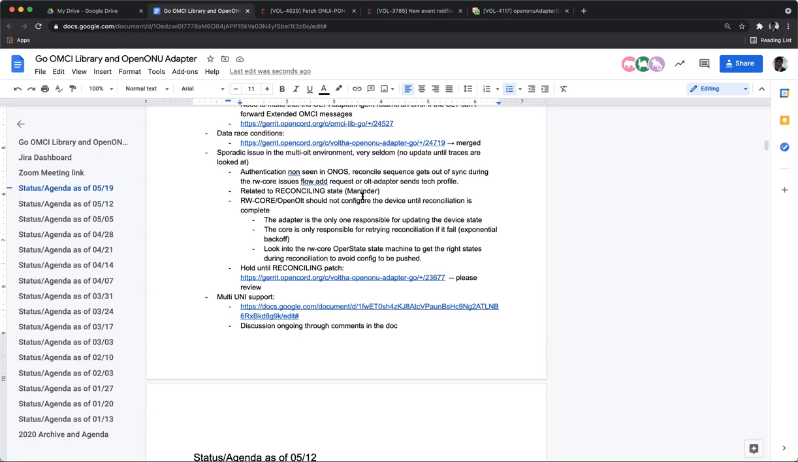Okay. I don't have anything on this one. Unless Michael or Holger have anything, we just leave it there and discuss it whenever the reconciling patches are merged. Actually, this one for the OpenONU Adapter Go looks very good. The VOLTHA core one looks good as well. There's an OpenOLT one that needs a review, and then we should be good to go on merging those three as well.